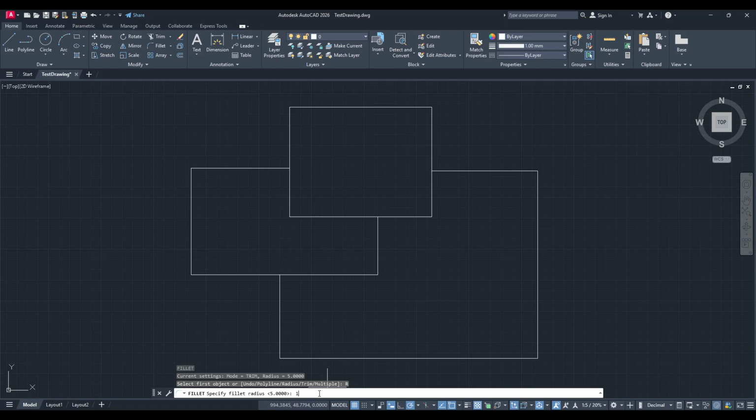Enter a value that suits your design needs. You might want a small radius for subtle curves, or a larger one for more pronounced arcs. Feel free to experiment with different values until you find the one fitting your project requirements.